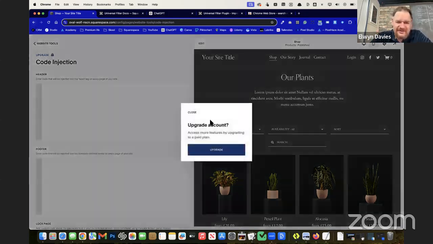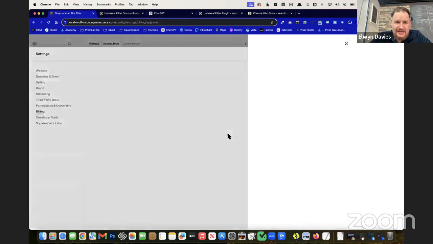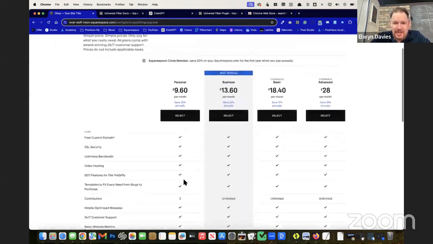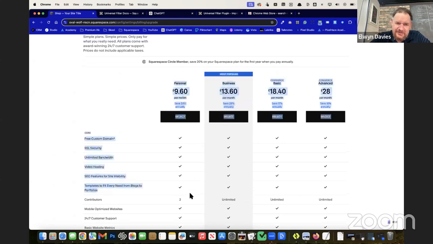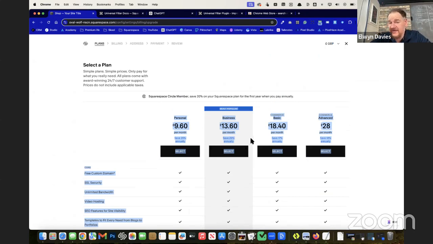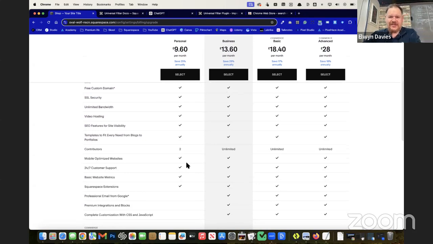We can see that there's an upgrade option in here. So this is available on the paid plan. And if I go to the upgrade option here, we can see the plans that are available. The personal plan will not have the option for more advanced code, although it does allow you to edit CSS, but it won't allow you to add in that filter, or at least I don't think it will. Although there may be a workaround, and again, I'll be creating new tutorials as I get to grips with it myself.